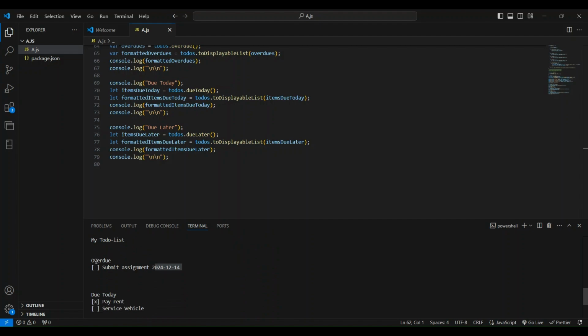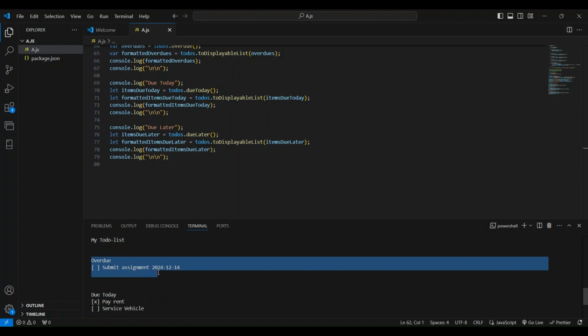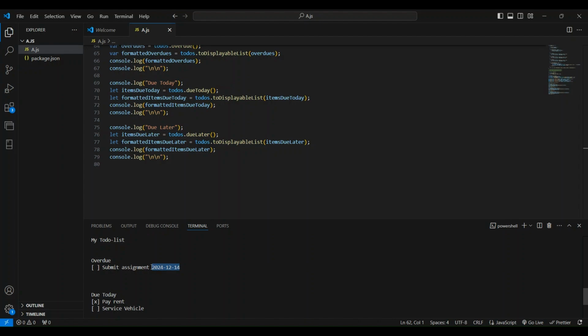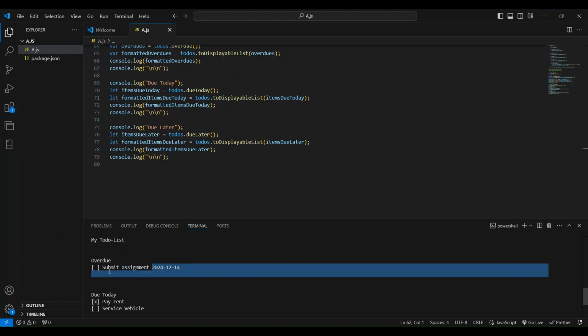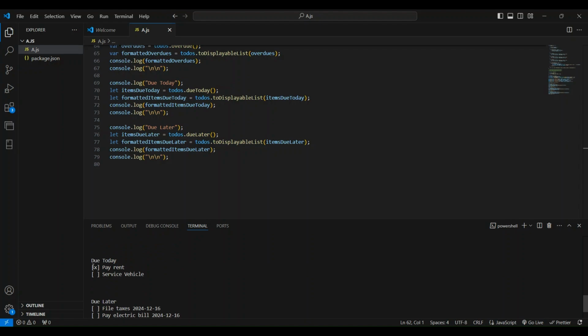Now let's talk about overdue. In overdue, this work has to be done by this date, 12/14/2024, and it is not done, so it is not marked. And these are the works due today. Parent and service vehicle. The parent was done, so it is marked as X, and service vehicle is not done, so it doesn't mark. Due later: those are the works to be done later.